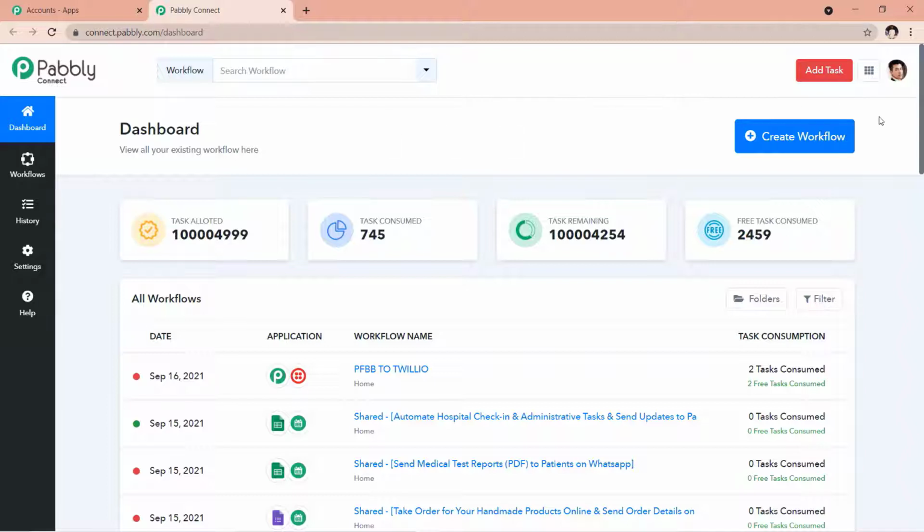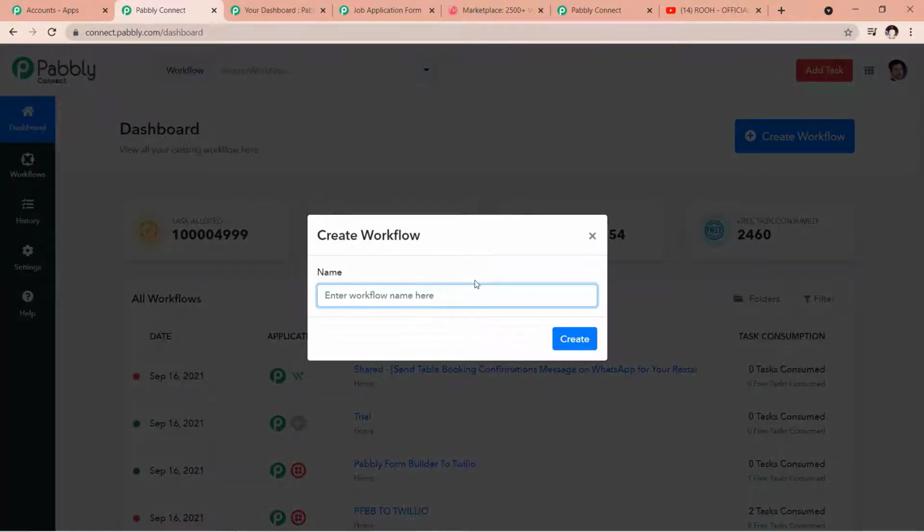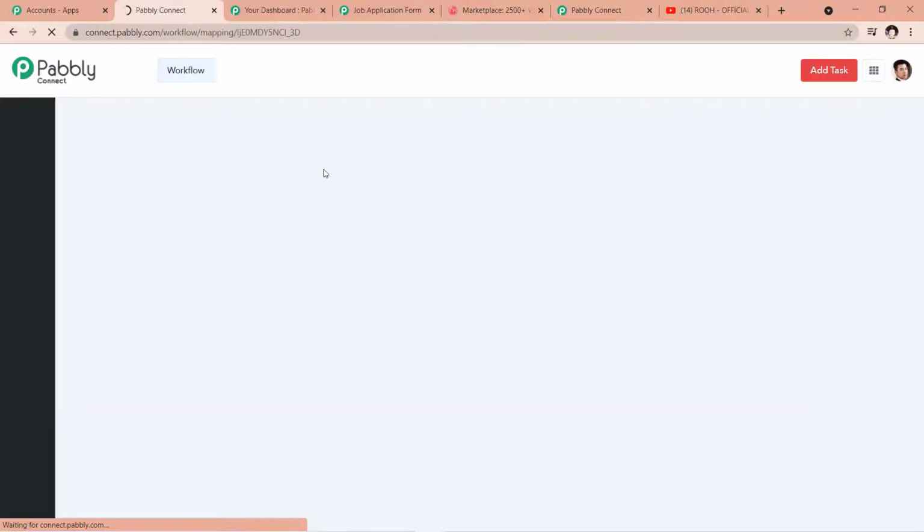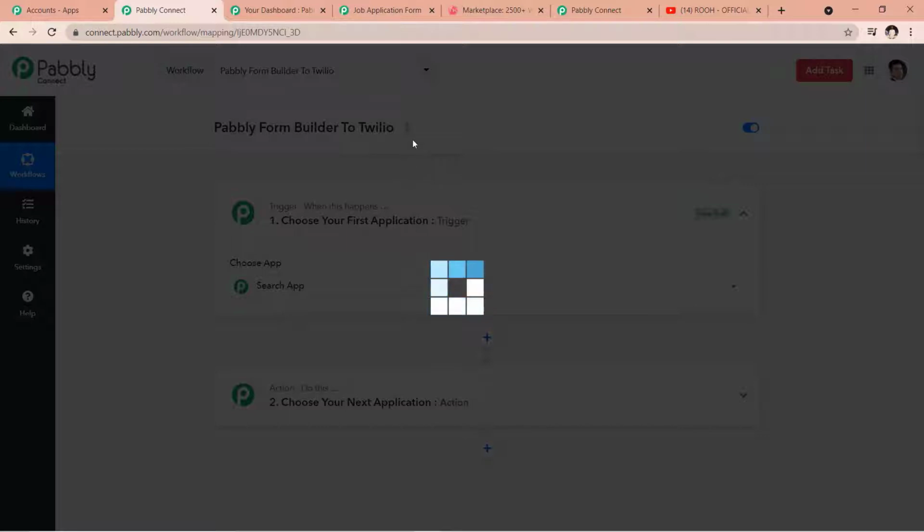What we have to do next is, you can see the blue button at the right corner which says create workflow. Now a mini window or a box has emerged. Here we have to name our workflow. So I'll be naming my workflow as Pabbly Form Builder to Twilio. I have just named the apps which I am integrating, so that I can remember my workflow if I want to use it after some time. Okay, now click on create and let it load for a second. So we have entered our workflow.